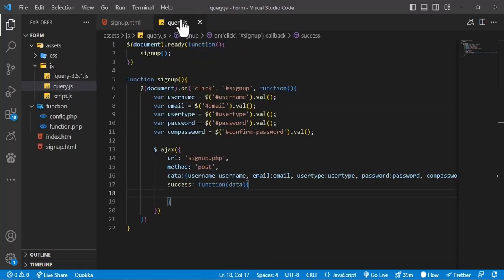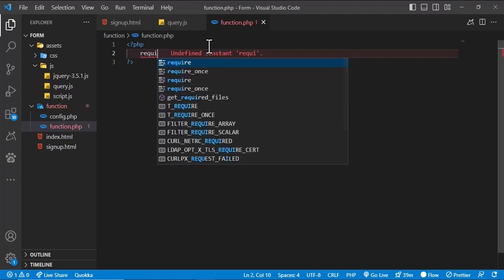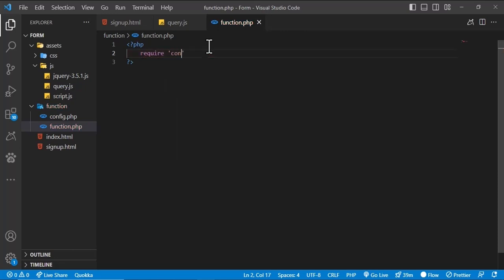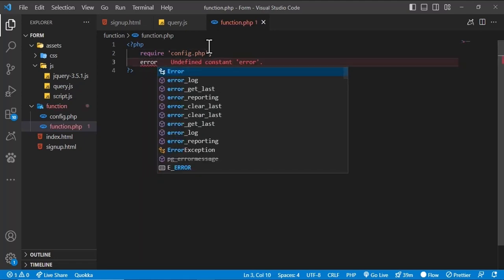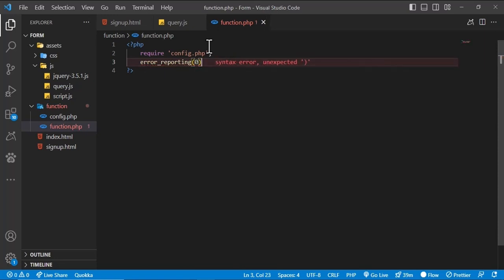So I'm going to close this form. I'm back here. I don't need this for a while. Then I'm going to open my function.php. Then inside here, I'm going to have my PHP tag, and I'm going to have the require. That is, I'm going to link my config.php to this file. Then I'm going to have my error reporting to be 0. So after this, I can now move forward.